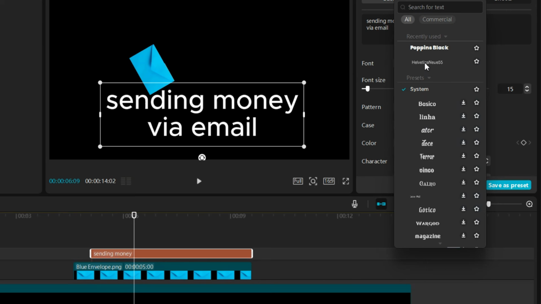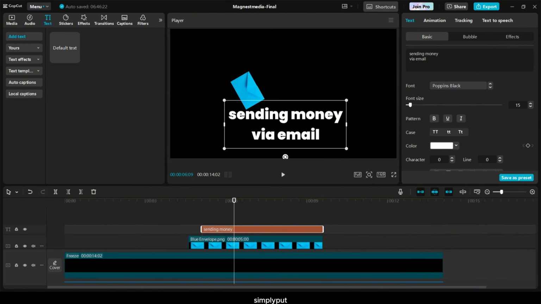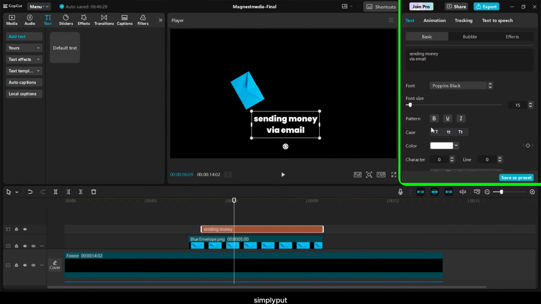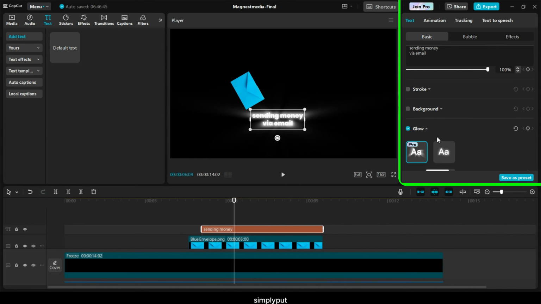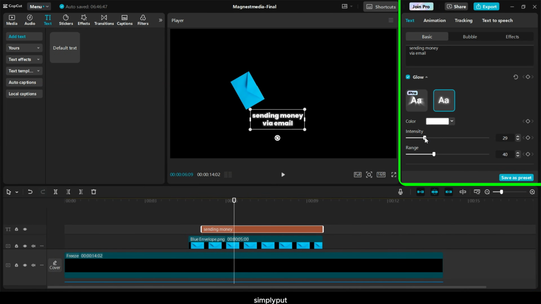Let's change the font to Poppins Black. This is the same font which MagnatesMedia uses. Let's make this smaller. You can increase the line space. You can keep it over here. Again, you can decrease the font size. This is looking good. Scroll down and click on glow. We don't need this much glow, obviously. Click on this one and decrease the intensity. Yeah, this is looking better.